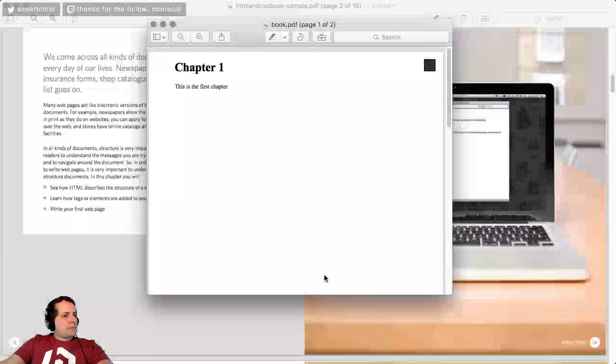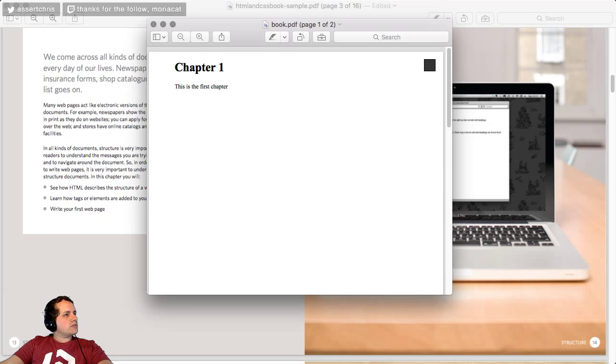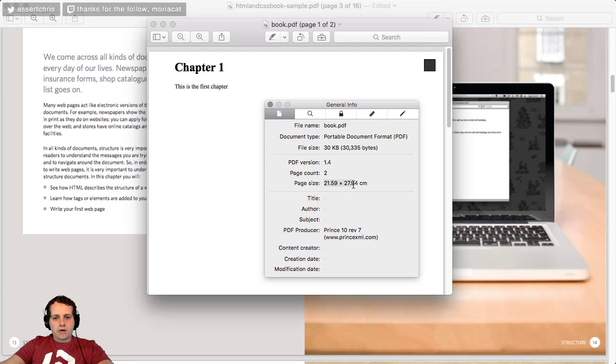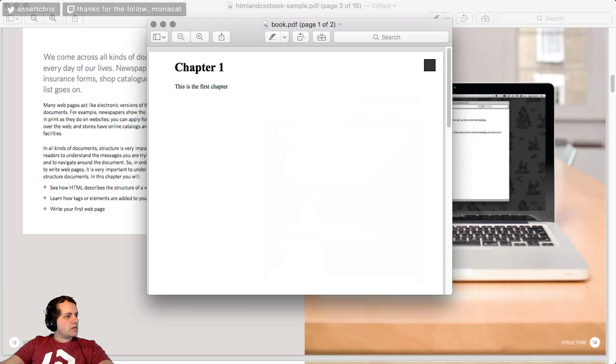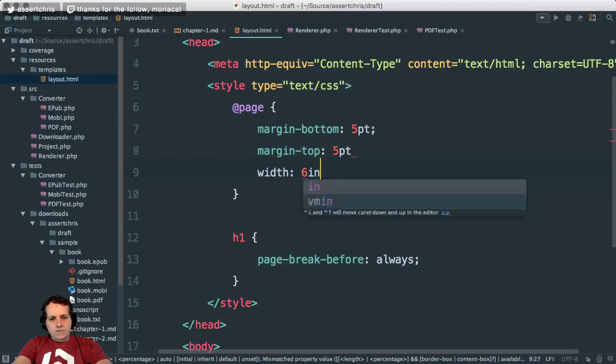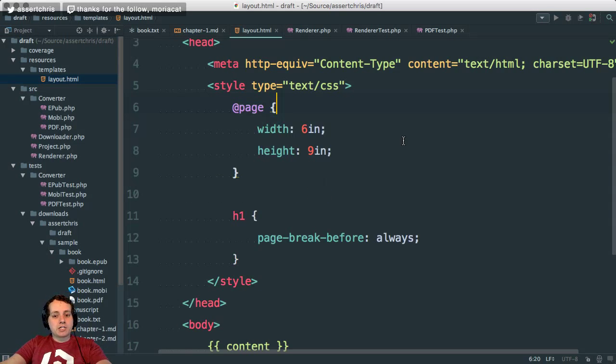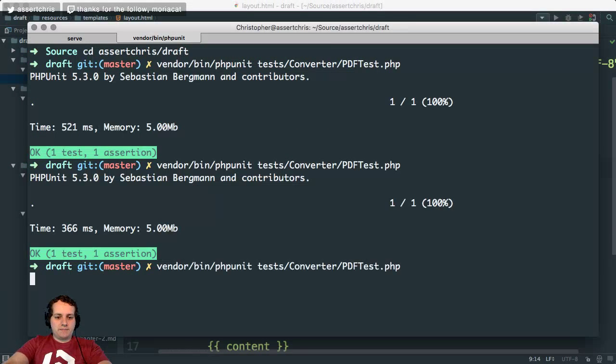Now, our pages are a bit big, don't you think? They look almost A4-ish. What does our inspector say? Let's see, the page sizes are, well, that looks like the A4 page size measurement, which is not what we want. Let's go for something smaller, like maybe, let's see, do we change this page width? 6 inches, height 9 inches? I've never actually used inches. I'm not even sure if that's the correct unit of measurement. I guess we'll see when we run the test again.